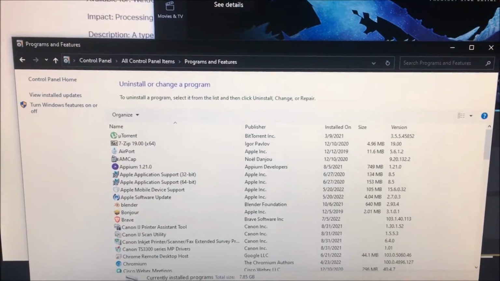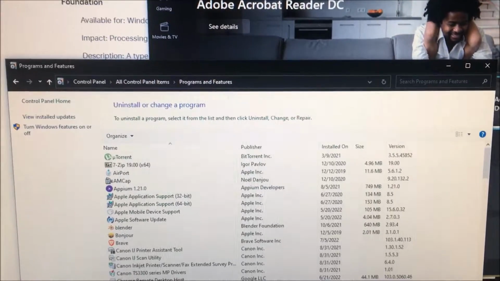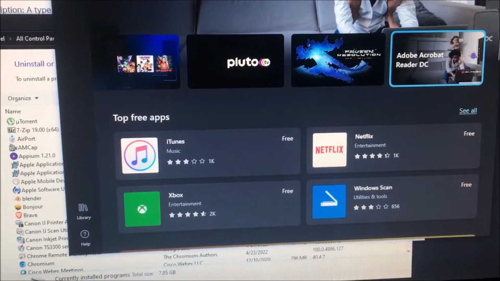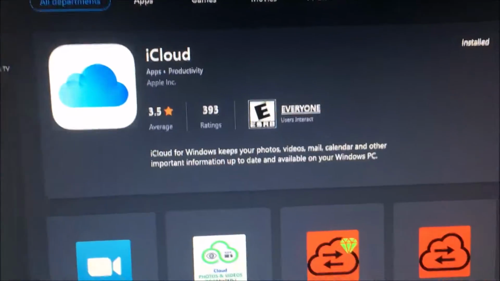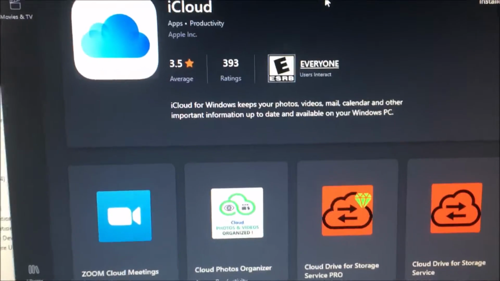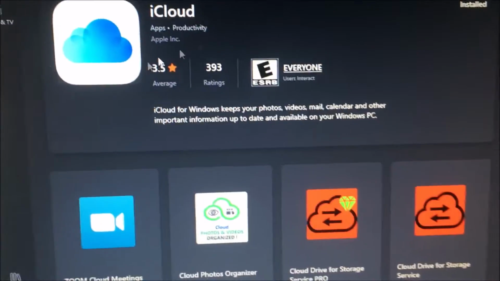Today I'm trying to fix my iCloud for Windows 10. They told me I need to update my iCloud, but when I go here and look for iCloud, it doesn't give me an option to update. So I'm going to try to uninstall iCloud.